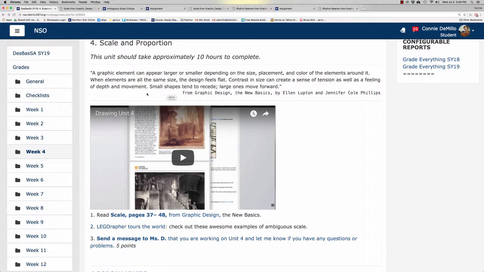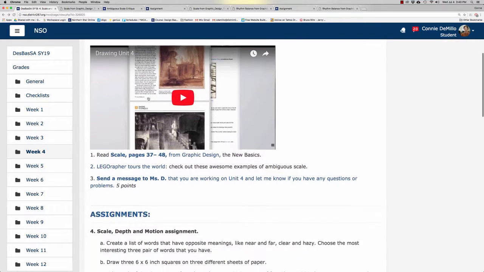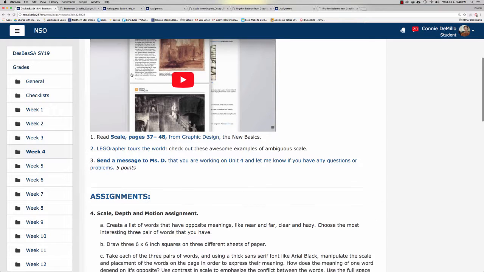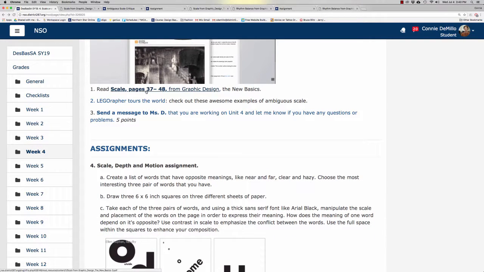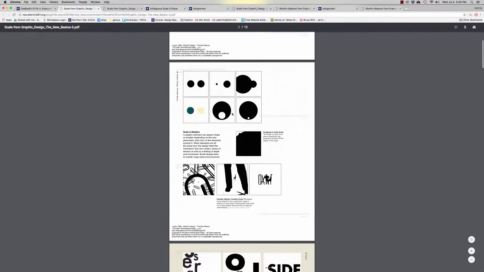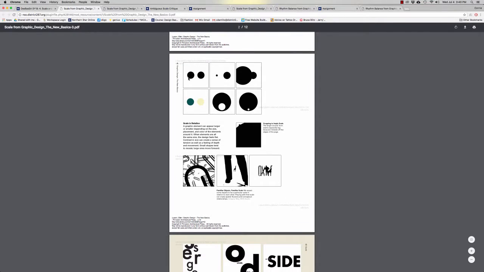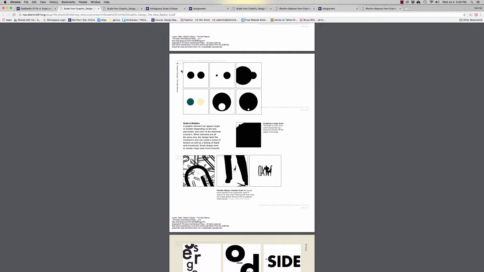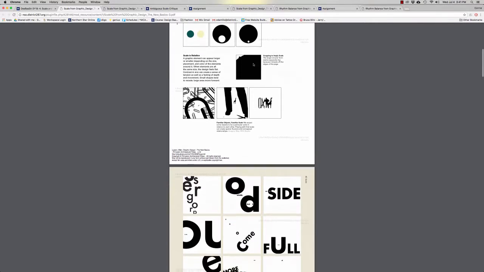So small shapes tend to recede, especially if they're up farther on the picture plane, and large ones move forward. This movie will be replaced with the one I'm working on right now. So here's your reading assignment about scale, and look at the placement of these. When you get to the assignment, you want to put a rule around your box so that you can really tell where the edge of the page is and play with your scale within the edge of the page.